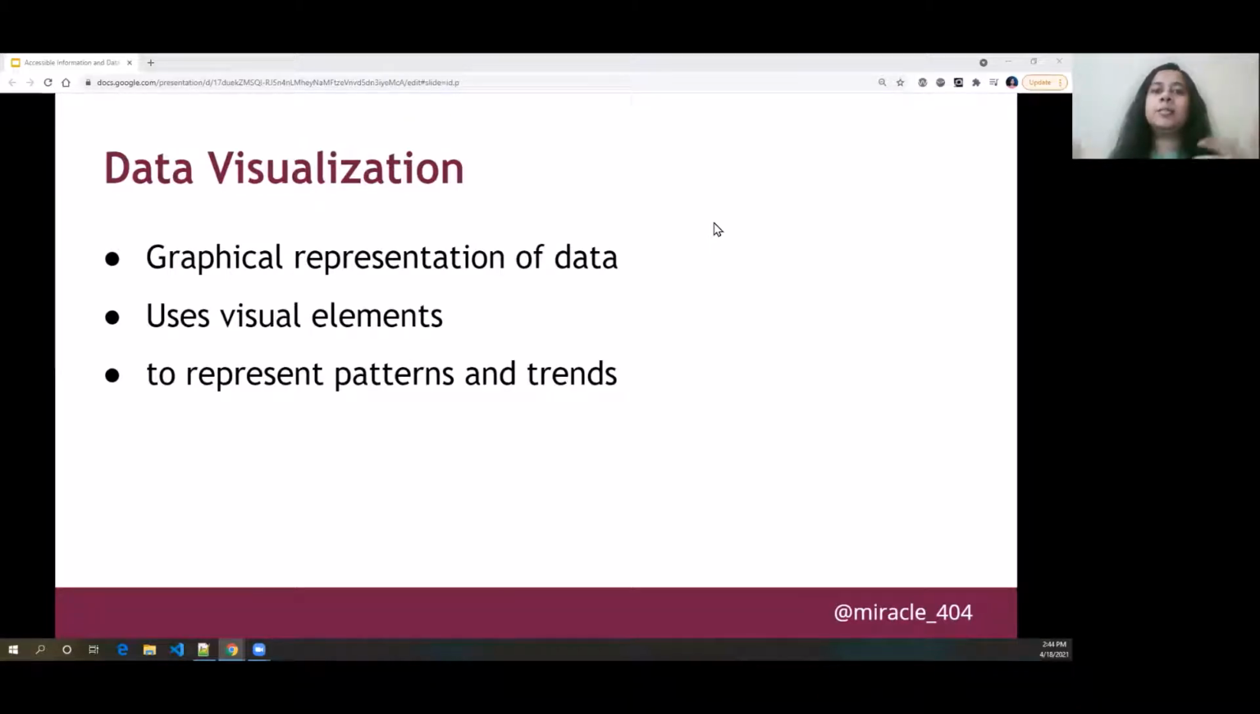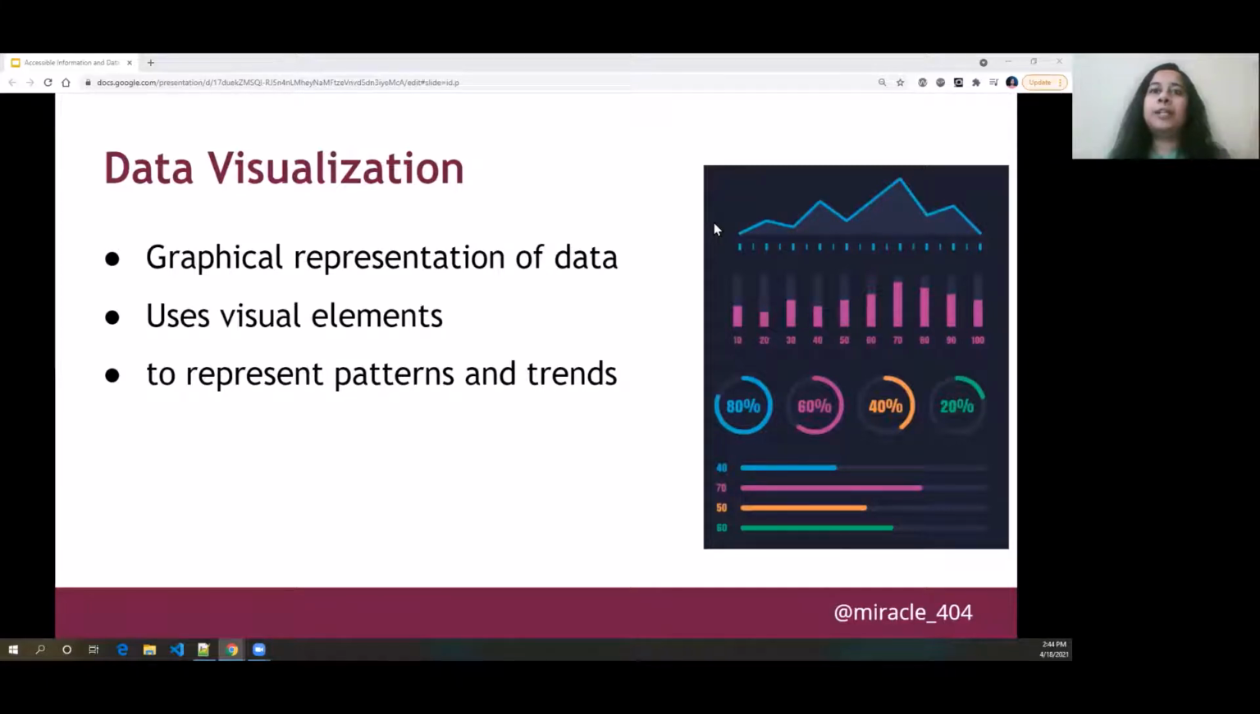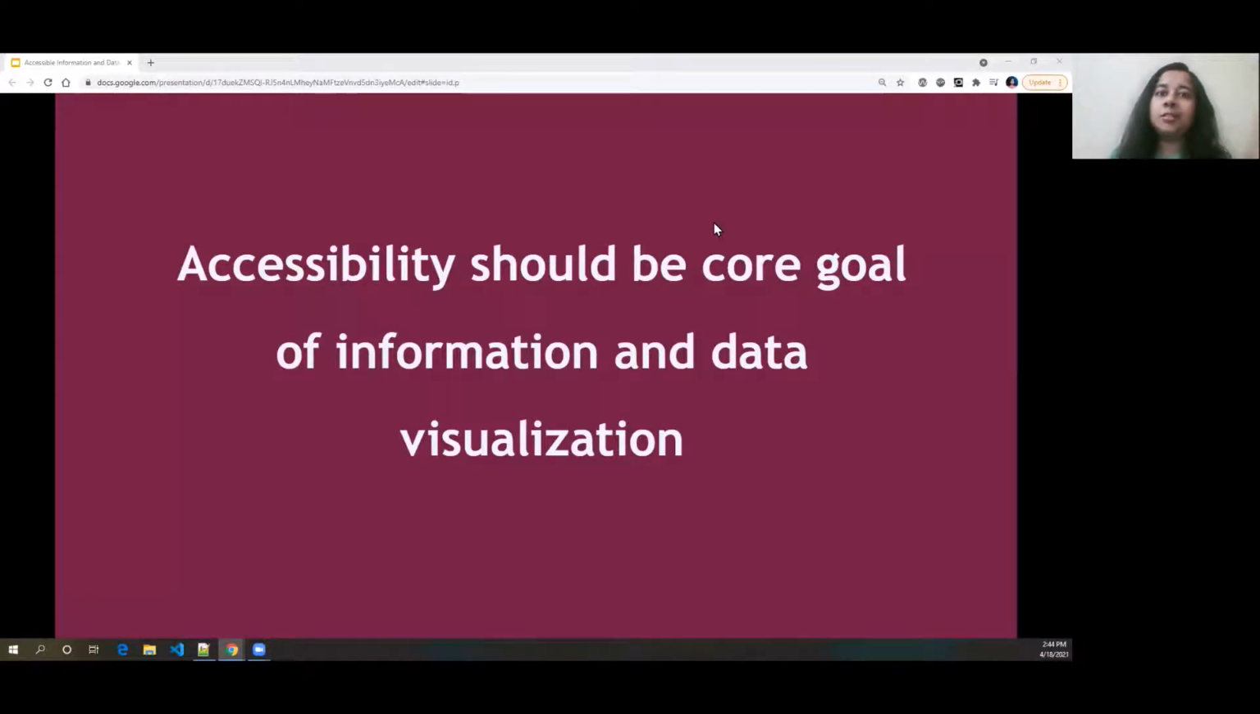So it is basically used to represent patterns or trends. And the most common examples are graphs, charts like pie charts, bars, maps, etc. There are multiple ways in which we can visualize our data and present them to our users. Now, let me make a statement.